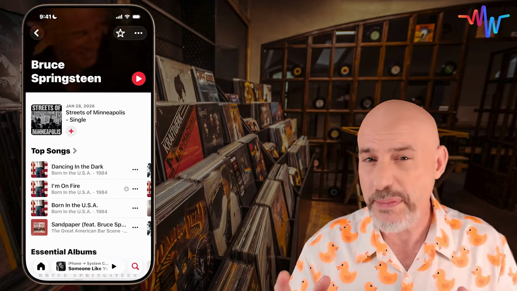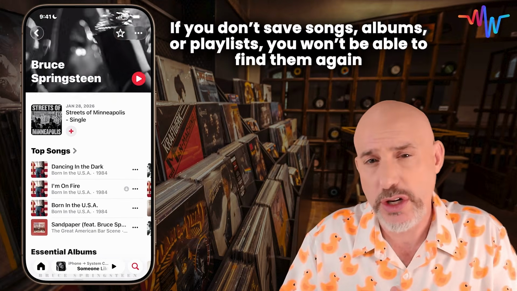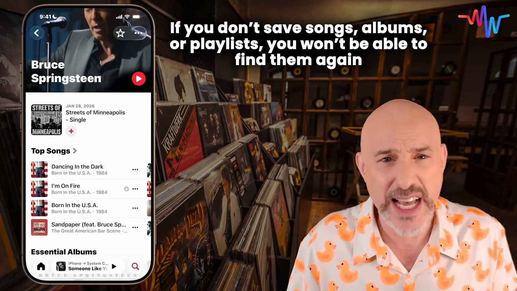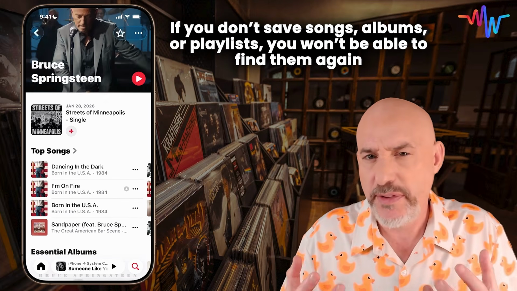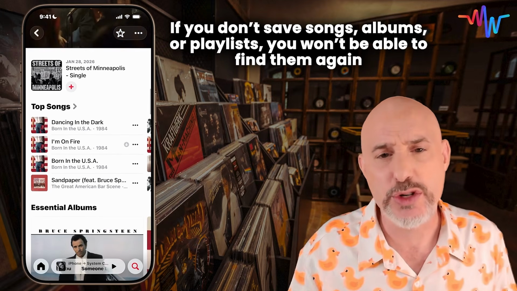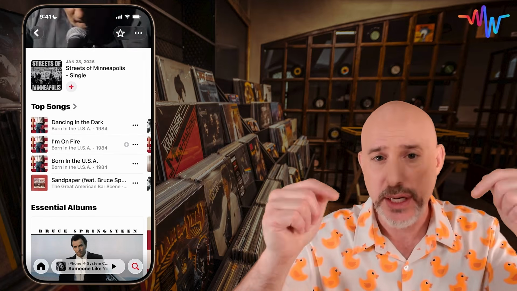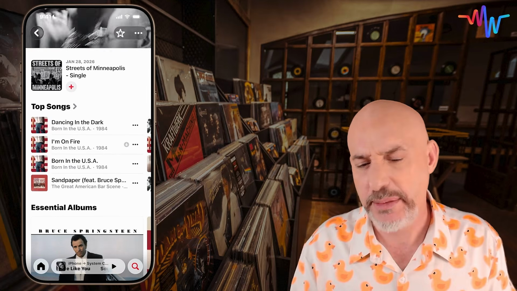But there's one piece we need to drop in right here, because it's great to be able to search for artists, songs, albums, and playlists. But if you don't save them into your library, you're never going to find those songs again. You see, there's a difference between Apple Music and your library. Let me explain it to you this way.